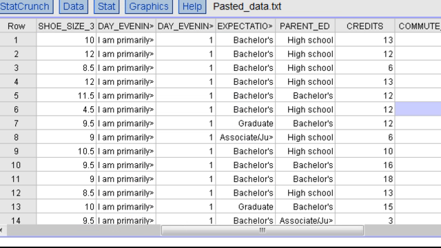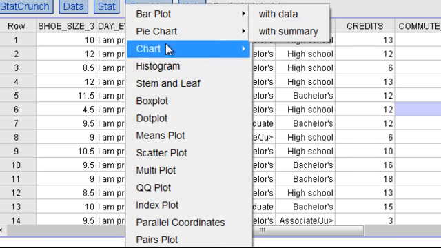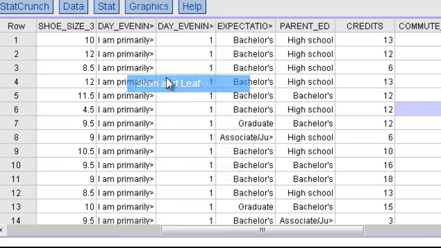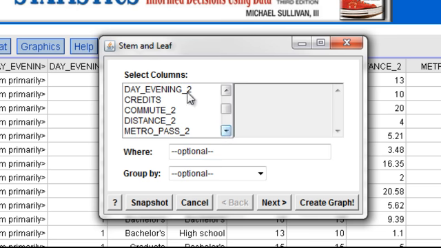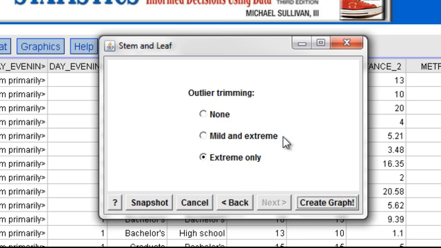Okay, the next graph that we're going to look at is called the stem and leaf plot. We go to graphics, select stem and leaf. Let's look at number of credits. Hit next. StatCrunch automatically trims the outliers. By default, it's on extreme only. We can choose none. We could go extreme only. Let's choose none. Hit create graph.